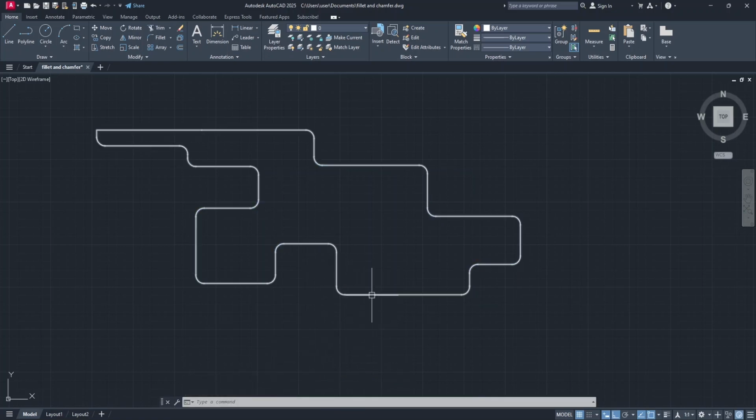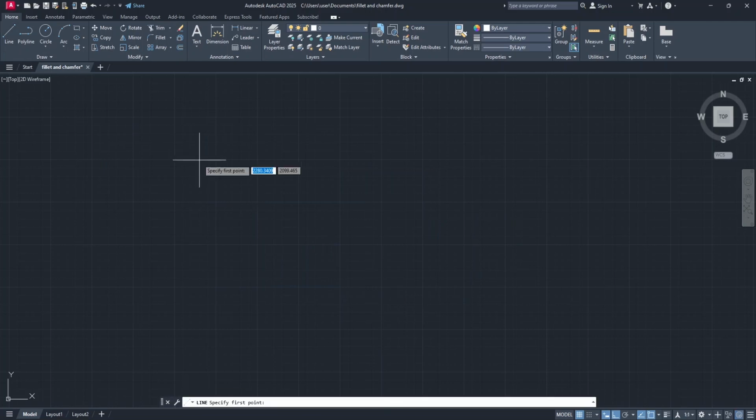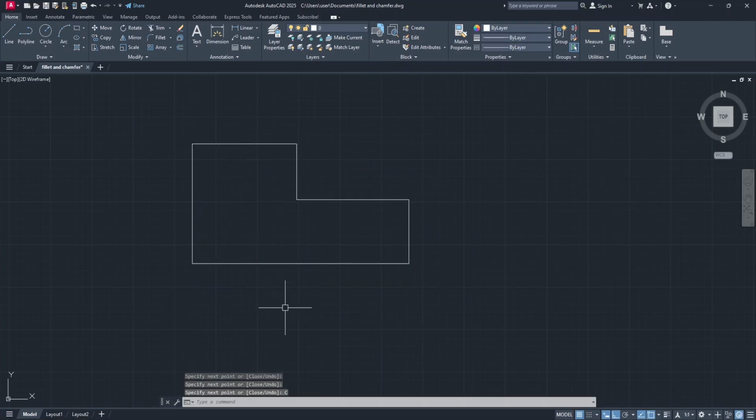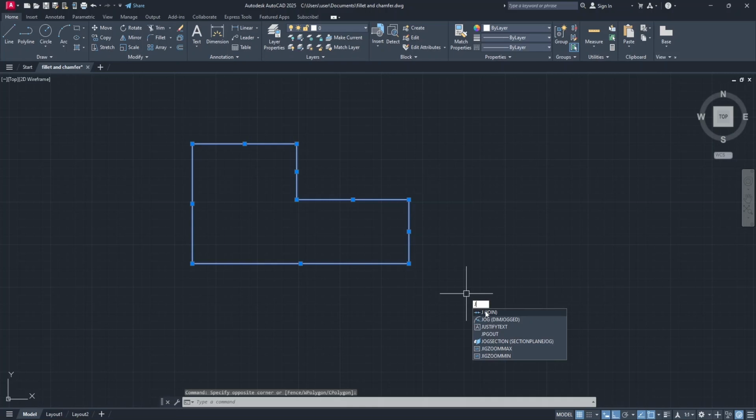But if instead what you have is lines, you have to make it a polyline, and to do that you can click once, create a window selection, select everything, and just type J on your keyboard. It is this one you get, join. Type J and press enter.